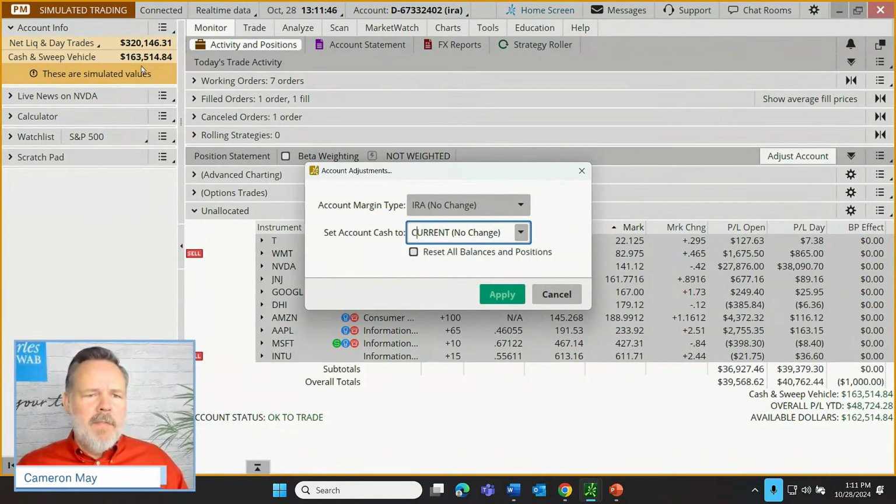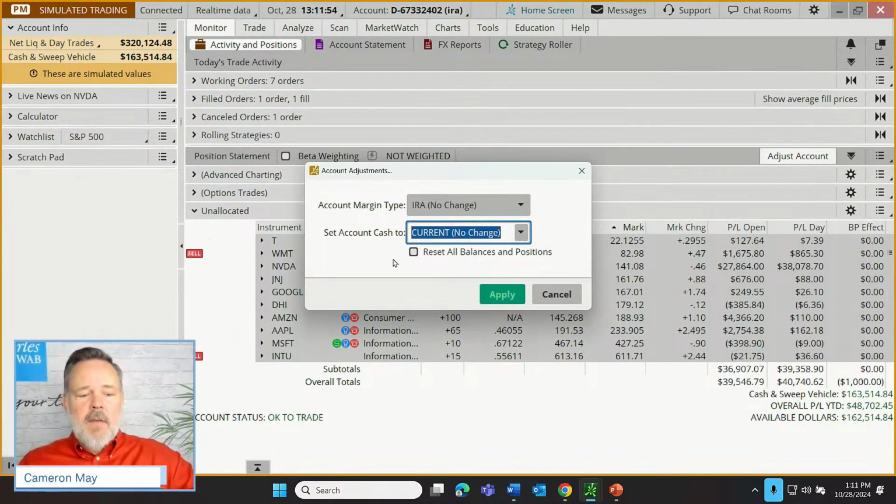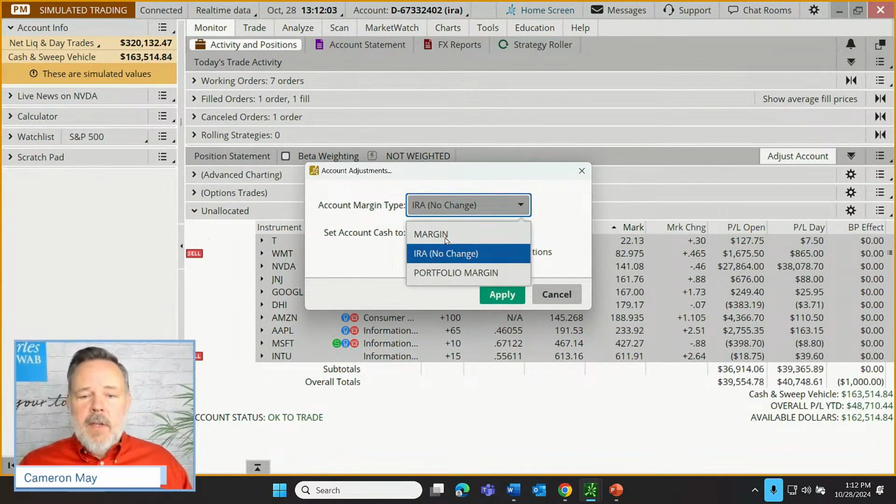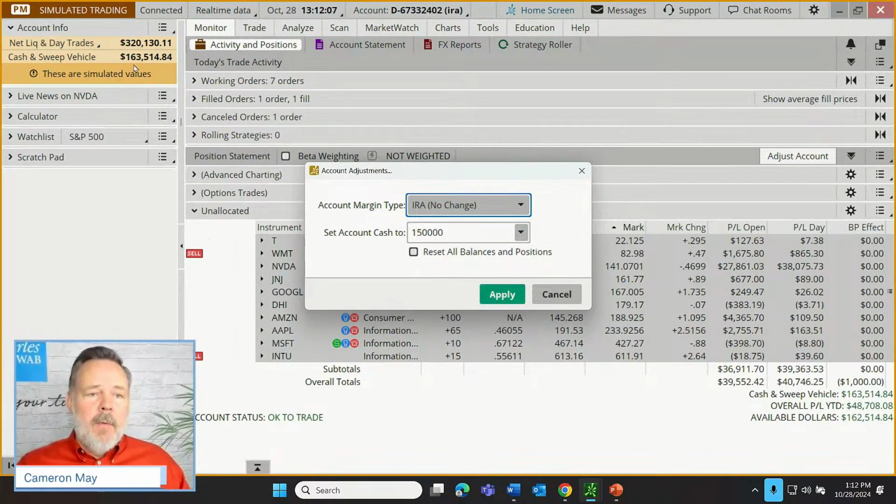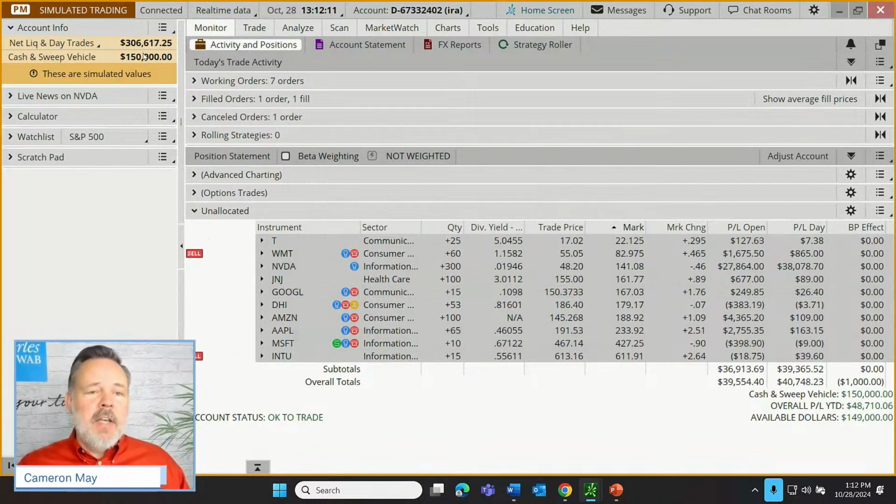So right now we have, for example, $163,000. Let's say that our trader actually has $150,000 in their portfolio, and they wanted to start off with $150,000 in cash. Just type in whatever quantity is desired there, and then you can also select which account here, but click apply and watch my cash up here. Click apply. And that just changed the cash.